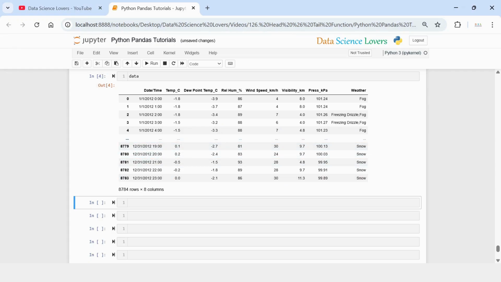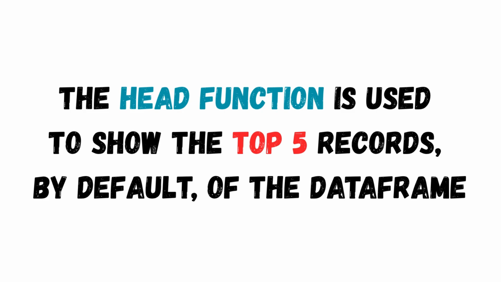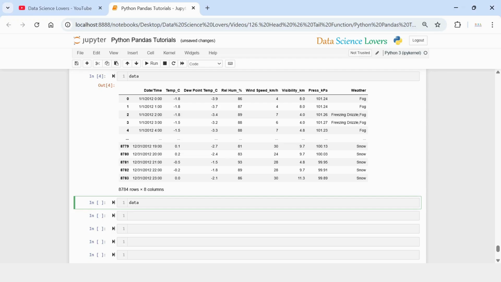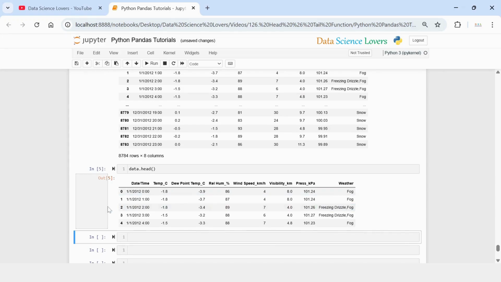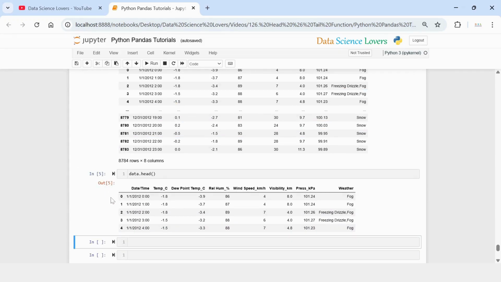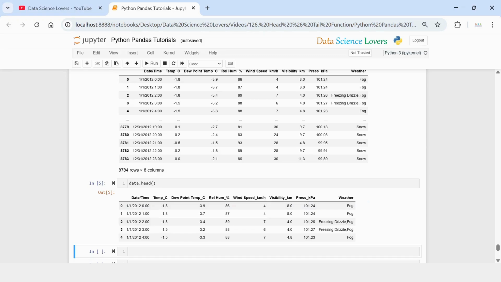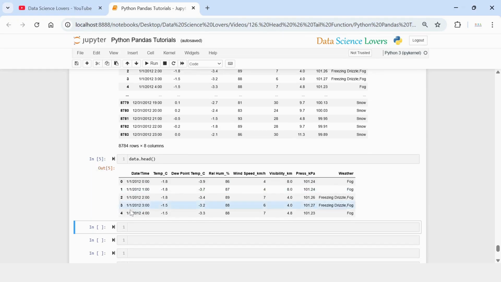Now, the head function is used to show the top 5 records of our data frame. We have to write our data frame name, data here, dot head function. When we run this, it will show only the top 5 records of this data frame. Here, these are the indexes 0, 1, 2, 3, 4, a total of 5 rows, and all columns will be shown. So I think this is the simplest command in our Python Pandas library, the head function and the tail function.